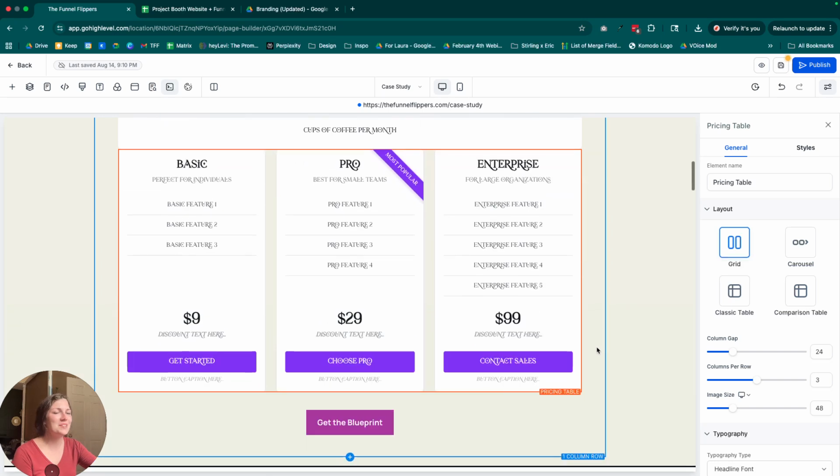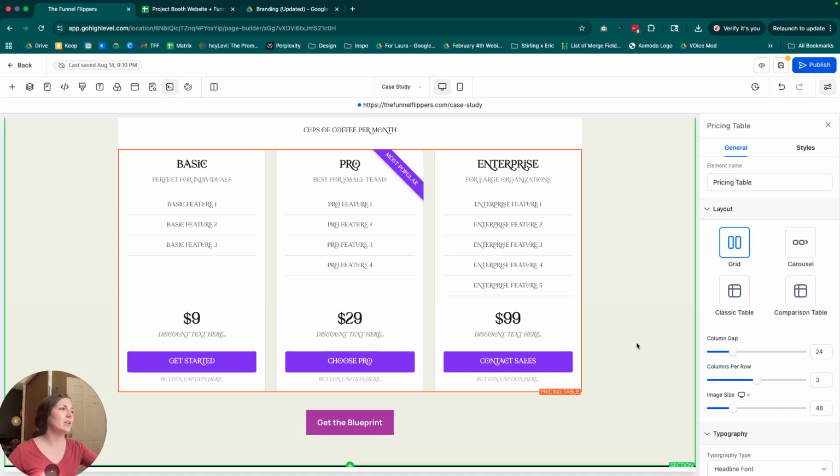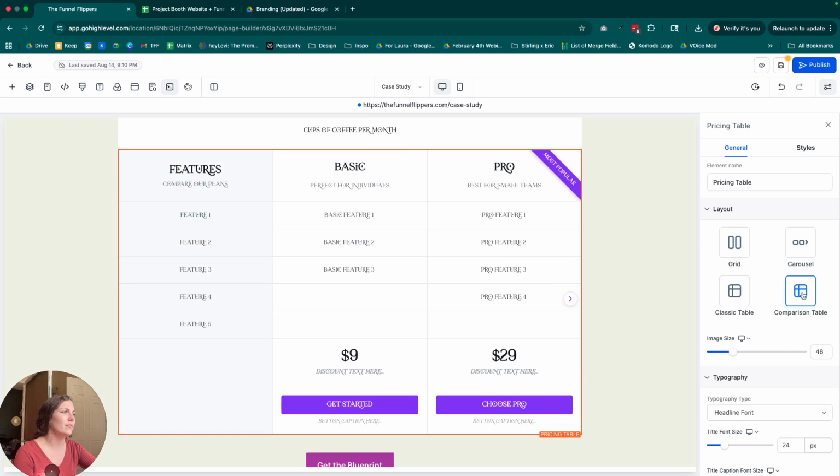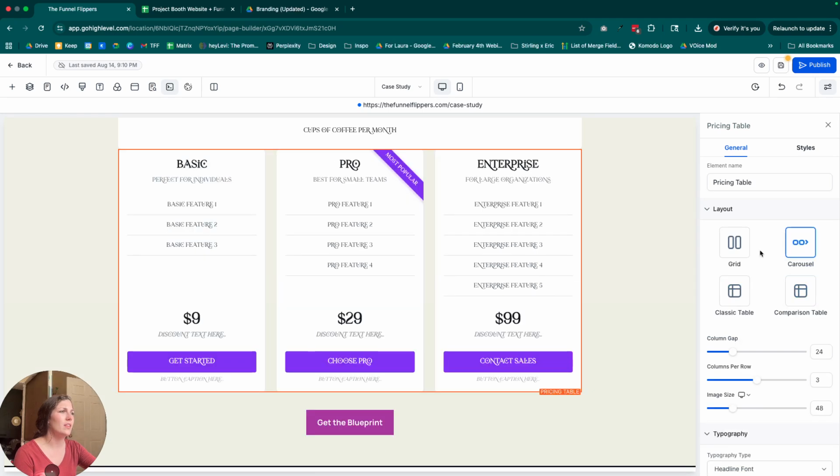Pricing table. So for my SaaS people, this is for you or anyone that has multiple kind of pricing plans for their products. We finally have this. So inside of your pricing plan, you can kind of choose how you want it to be laid out again. You can do your grid, classic table, comparison table, and then a carousel, which would be good for people who have probably a little more.